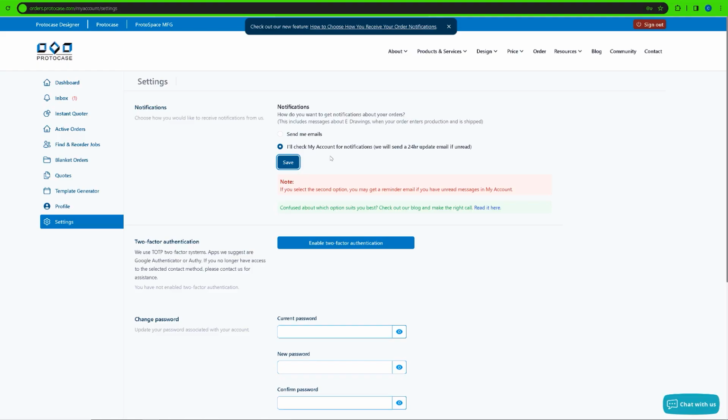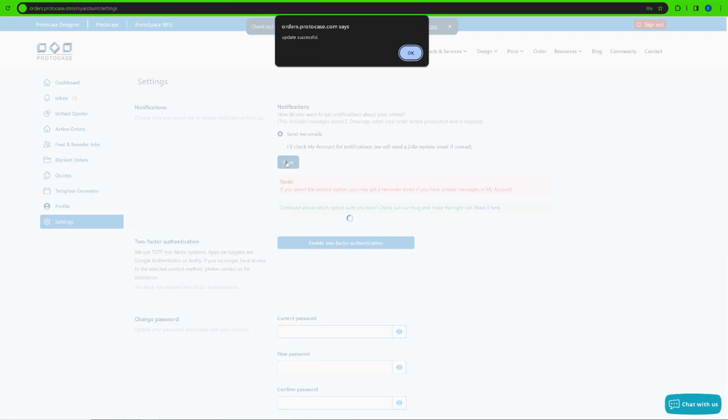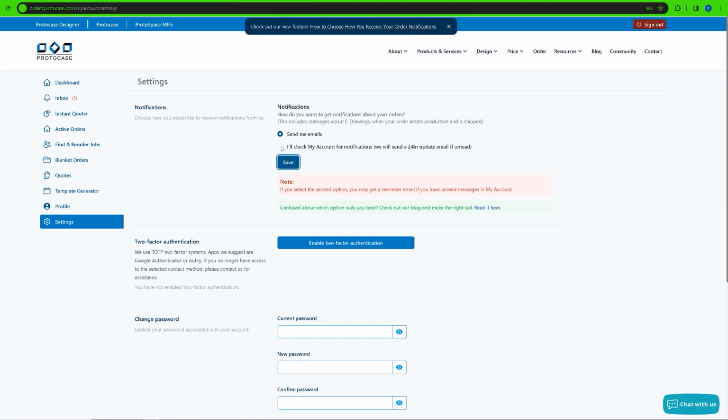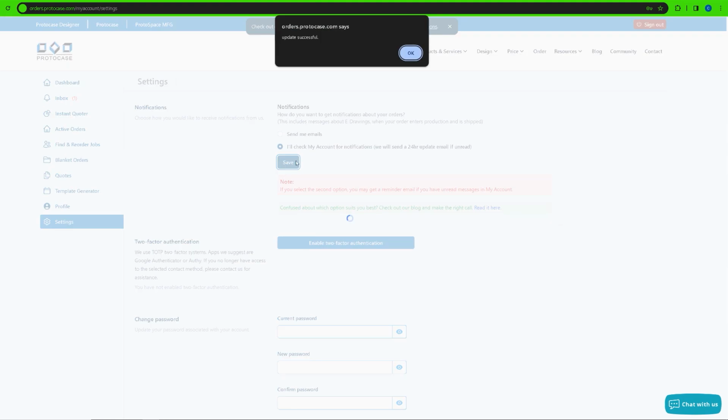Now, if you do opt to not receive these emails, our system will send you a friendly reminder once every 24 hours if you have any unread messages in My Account. This is just our way of making sure that you don't miss anything important. So if you do decide down the road that you'd like to get the emails back into your work inbox, no worries, you can always change your notification settings back.